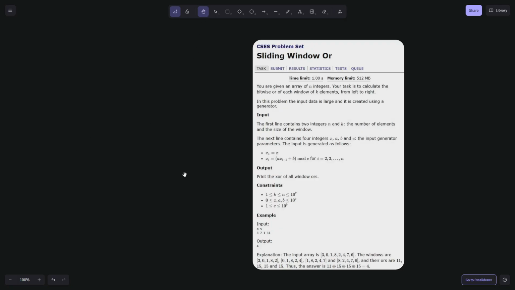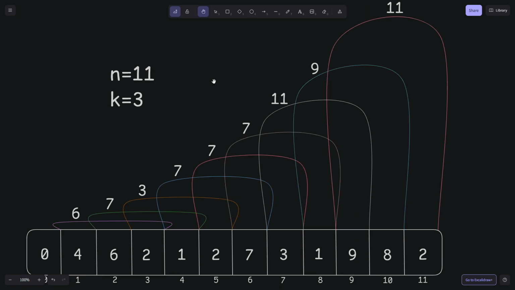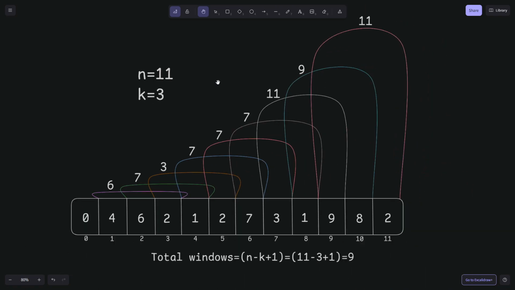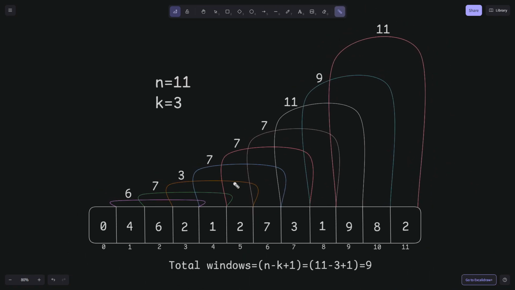So how will we solve this problem? To understand better, here I have considered an example myself. In this example there are a total of n elements, that is 11 elements, originally present in the array. Since I want to use one-based indexing, I have added a dummy value at the 0th index here, as you can see, and the size of each window here is 3.